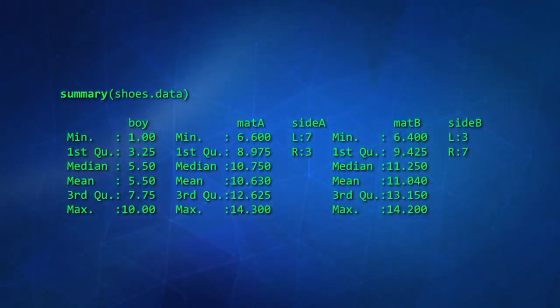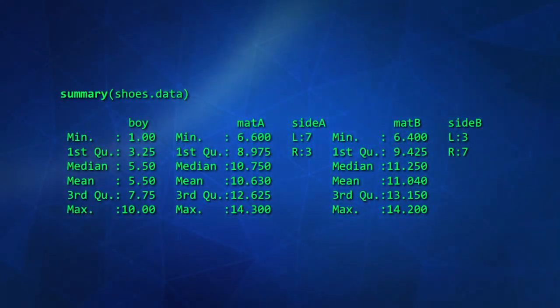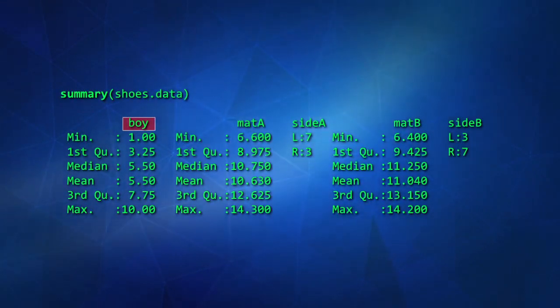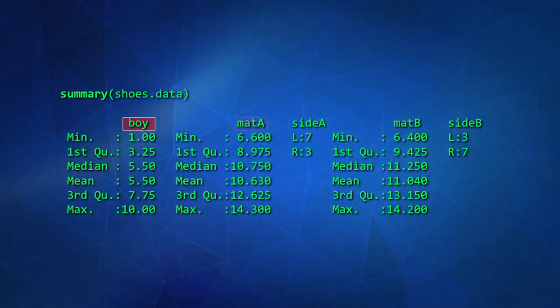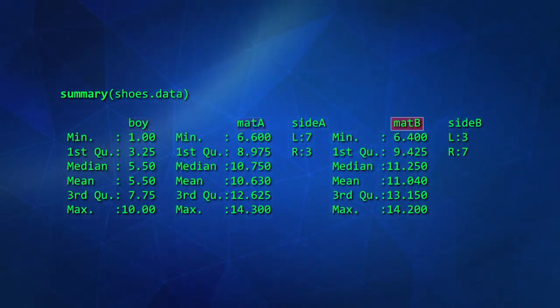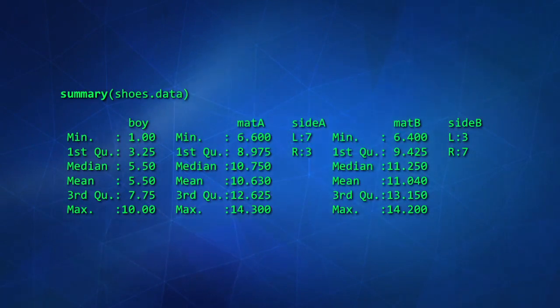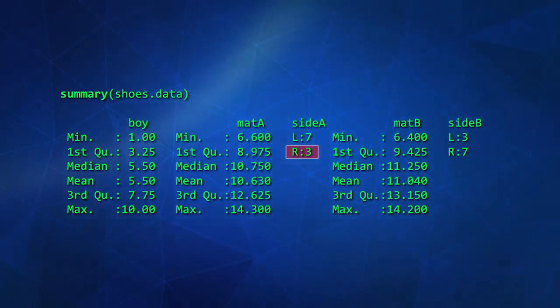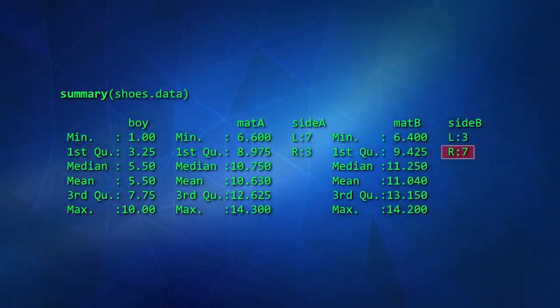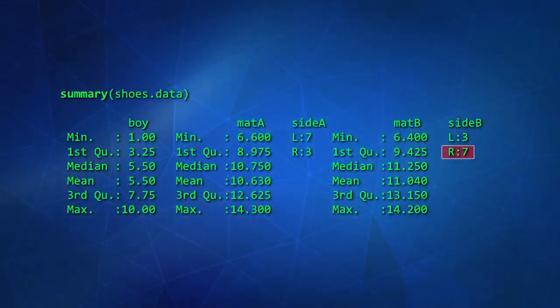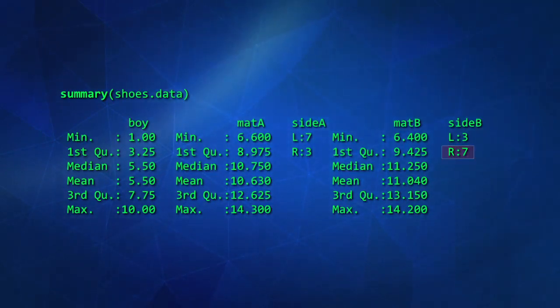Let's look at a summary statistic of that data. Here you see we've got in the first column boy. So there's a total of 10 boys in our sample. And then material A, material B. For material A, 7 boys wore material A on the left foot, 3 boys wore material A on the right foot. And then you see the wear of material B, and notice that 7 boys wore material B on the right foot, and 3 boys wore material B on the left foot.